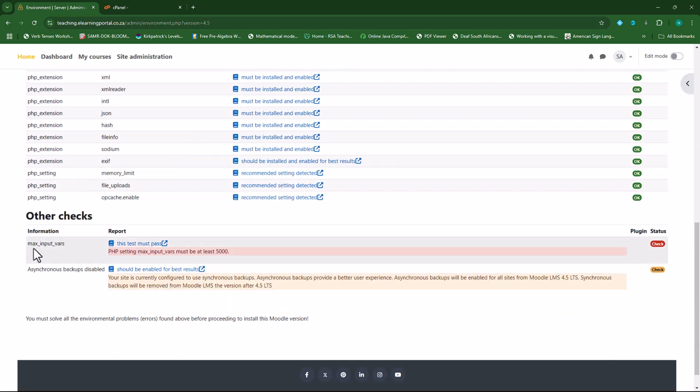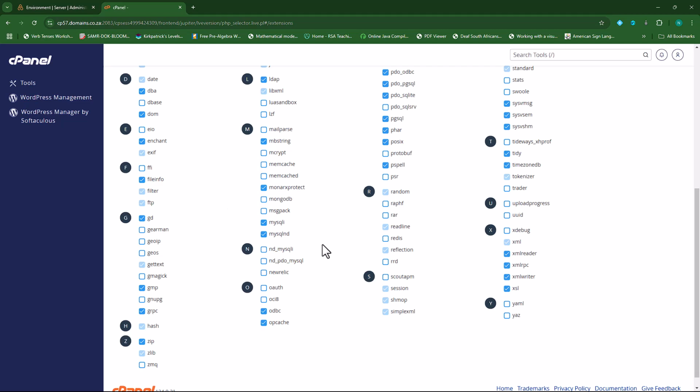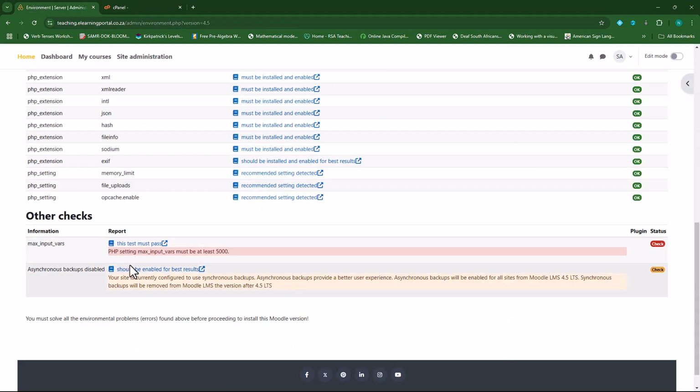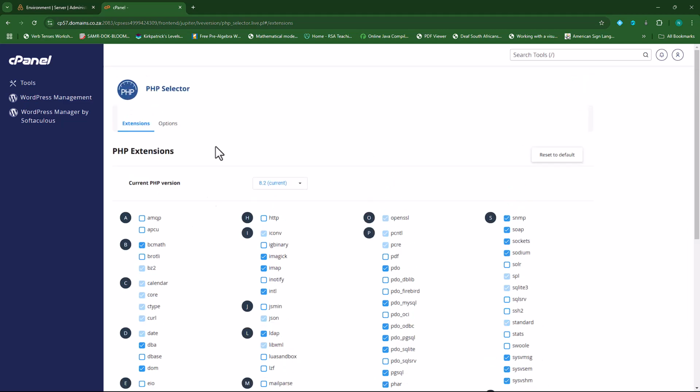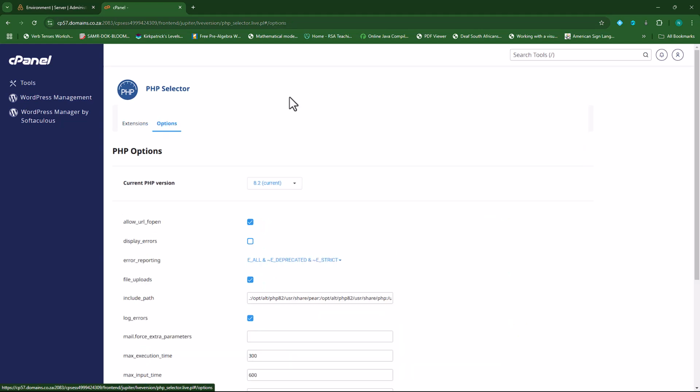If I scroll down, you'll see the max input vars. That should be 5,000. Now for that, it's not an extension, it's actually a PHP setting in our php.ini. So let's go next to extensions, you'll see options. If you're not seeing this, it means that your host doesn't allow you to actually alter the php.ini file. Then you'll need to log a call with your hosting provider and ask them to increase it.